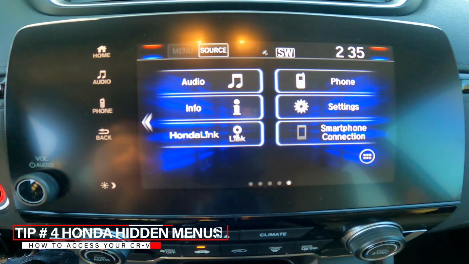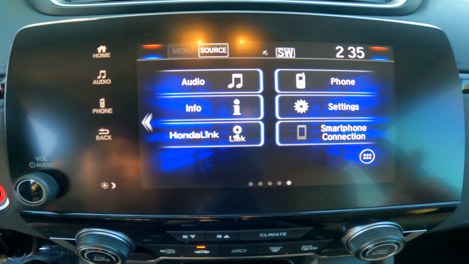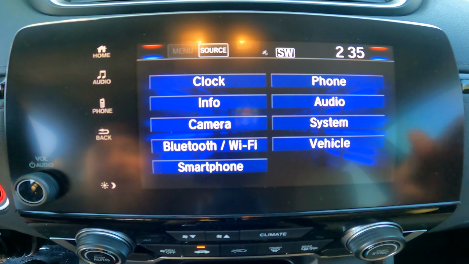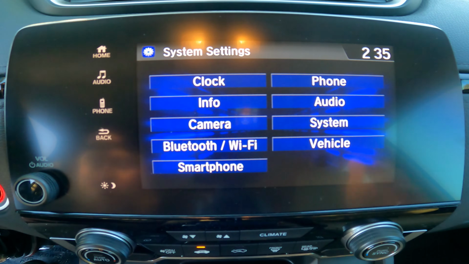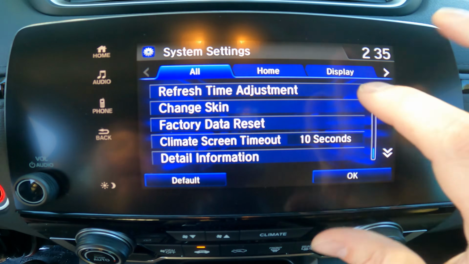Now on the theme of customization, what if I want to change the skin? Like what if I want to do something a little bit different? I want to show you how to do that. So if you go to settings, and then I'm gonna jump ahead, we're gonna go to system, right? Now, once I get to system, if I press up and jump to the very bottom of the screen, you can see where I can change skins.